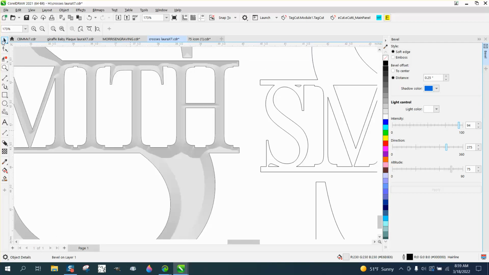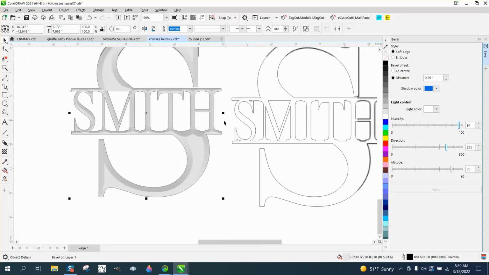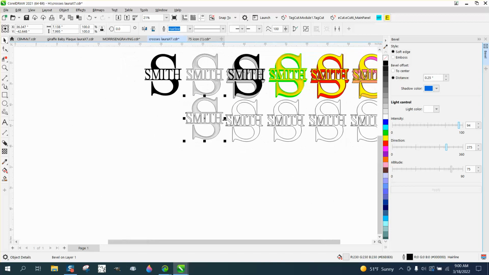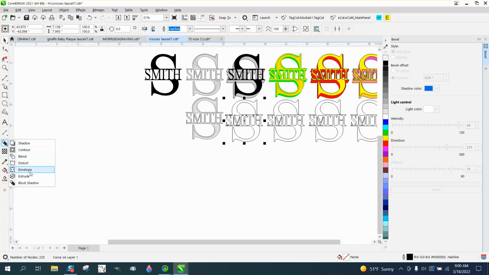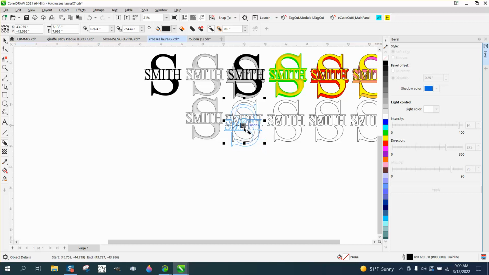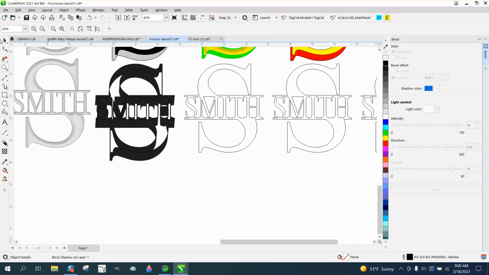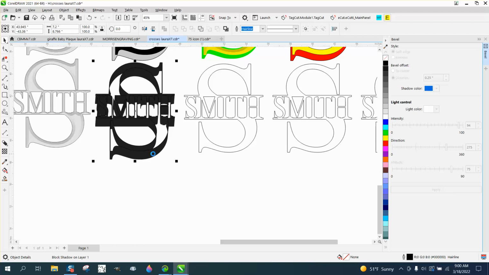Then the second one, and if you're going to bevel something and do something else to it, you need to do the bevel last. So what we're going to do, we're going to take that item and go to our shadow tool. We're actually going to go to block shadow, and we're going to make a block shadow of this. Just have it set down just a little bit. This is where you're going to want to change your nudge factor to something lower. And then you can grab your shadow and kind of move it up or back.